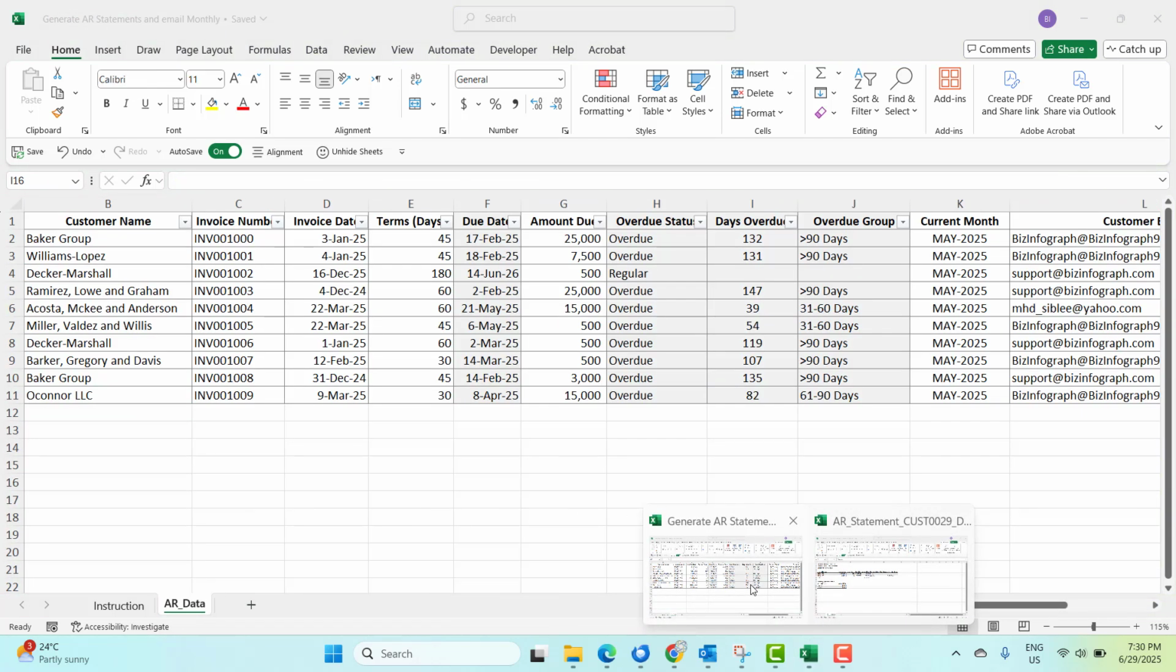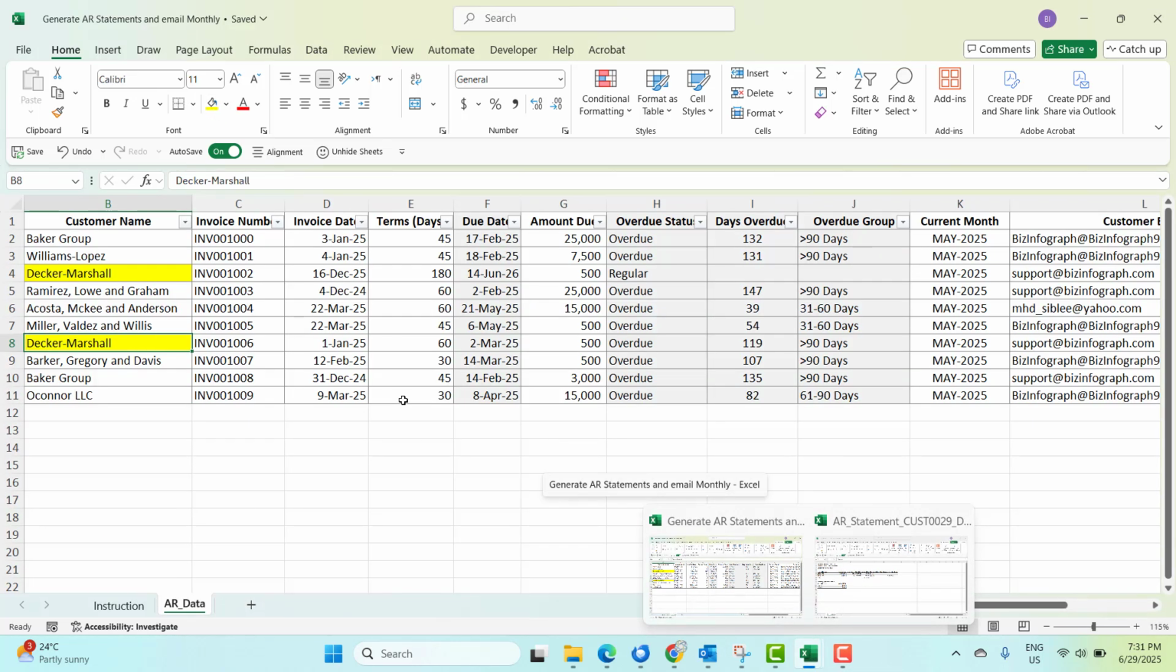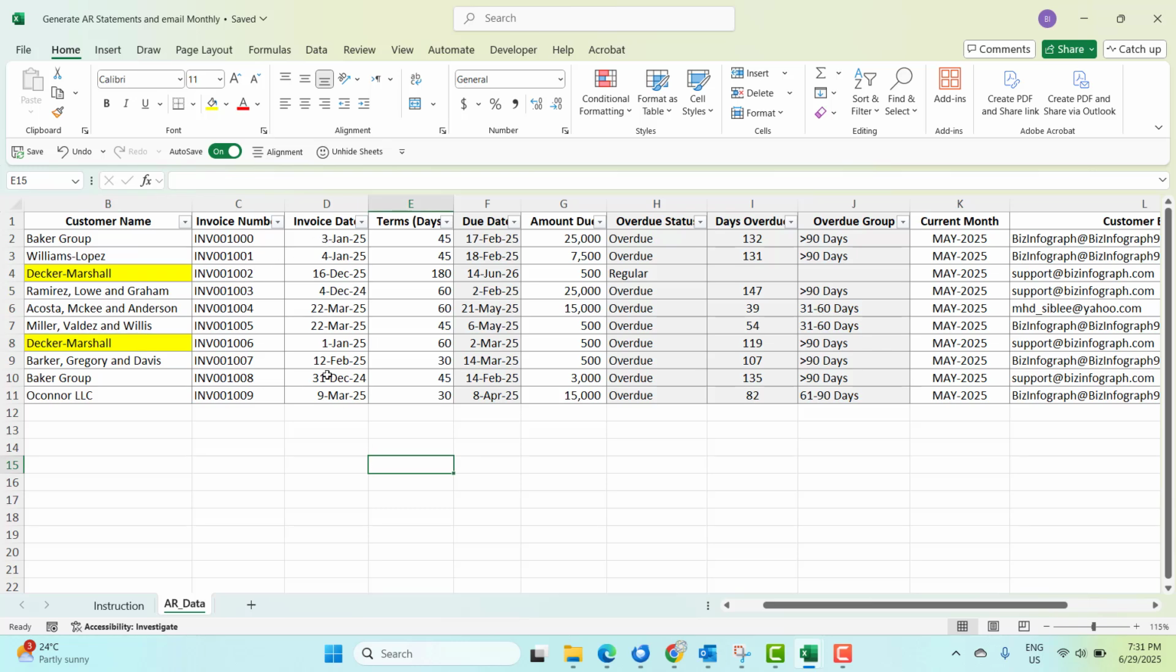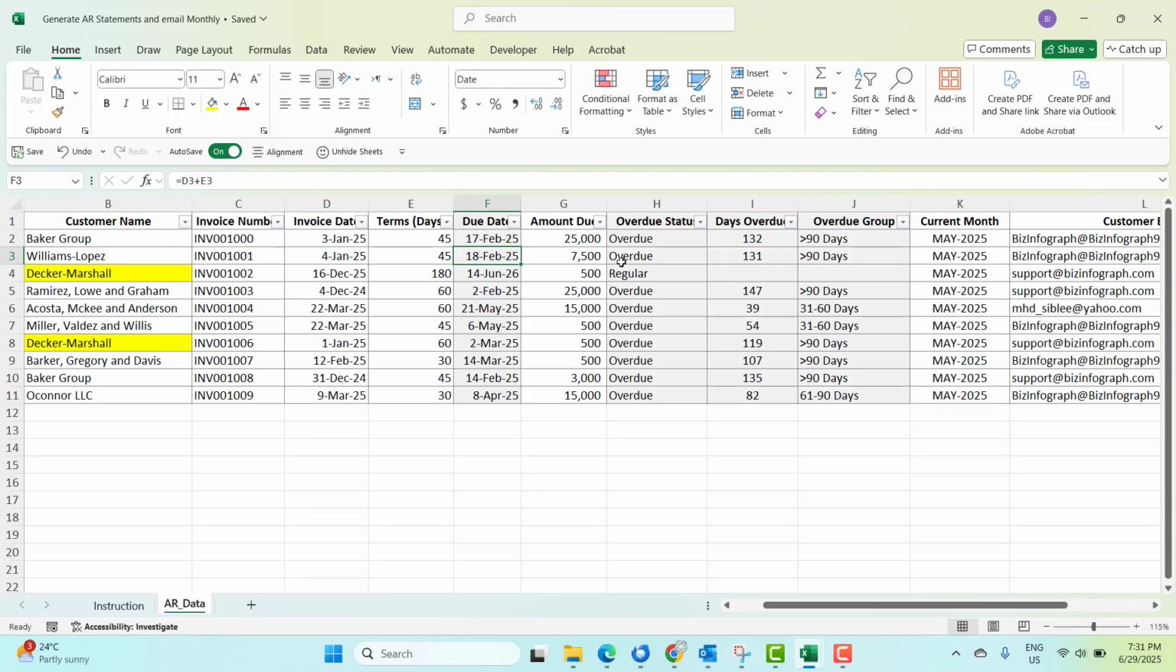So if you see our data here, this is our customer name. You may add more data at the bottom, with an invoice number for each customer. For example, we just saw this customer information file here, and the invoice number, invoice date, terms, and due date. This is the formula: the invoice date plus how many days of credit, and the amount, whether it is regular or overdue. There is also a formula.